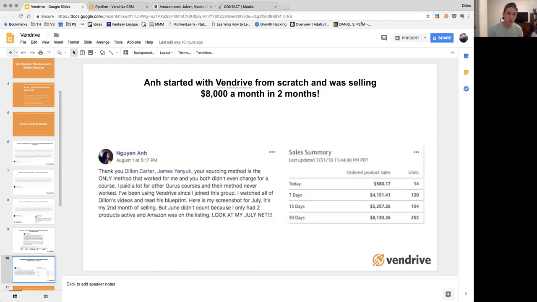Now, it's important to note they were able to do this because everything was clear. Their business flowed. It was simpler. It was organized. And they're able to log in every single day and know what needed to be done to move their business forward.